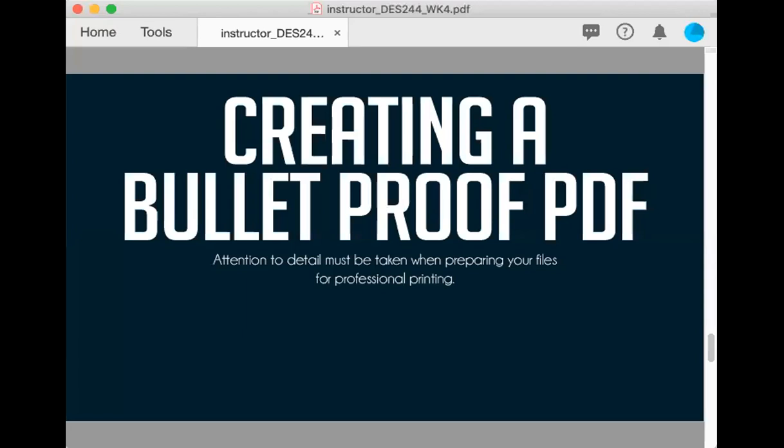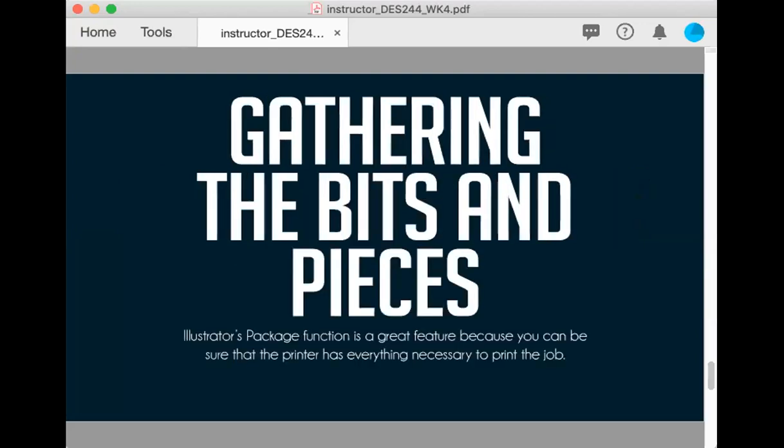So it's crazy how many steps there are involved in the pre-flighting process, and every program's a little different, but pretty cross-platform in how you do it. Packaging the file is really similar in Illustrator as it is in InDesign, for example. So it's just a few things to think about.